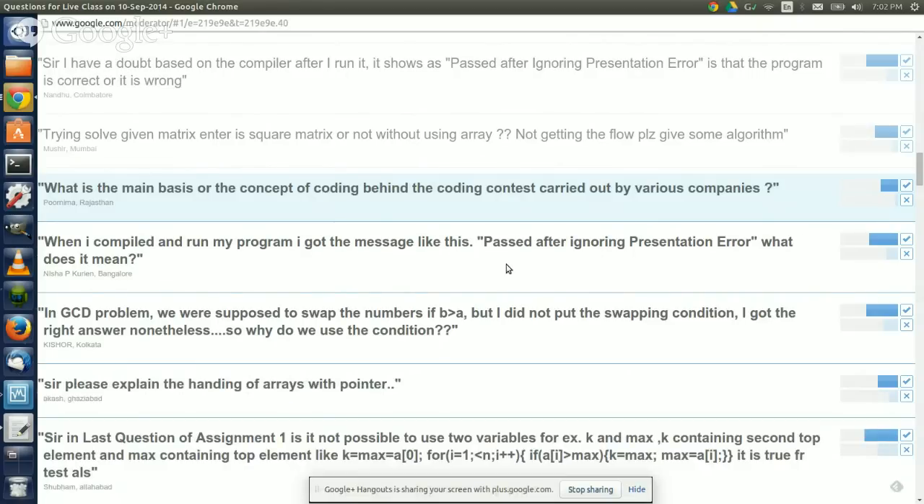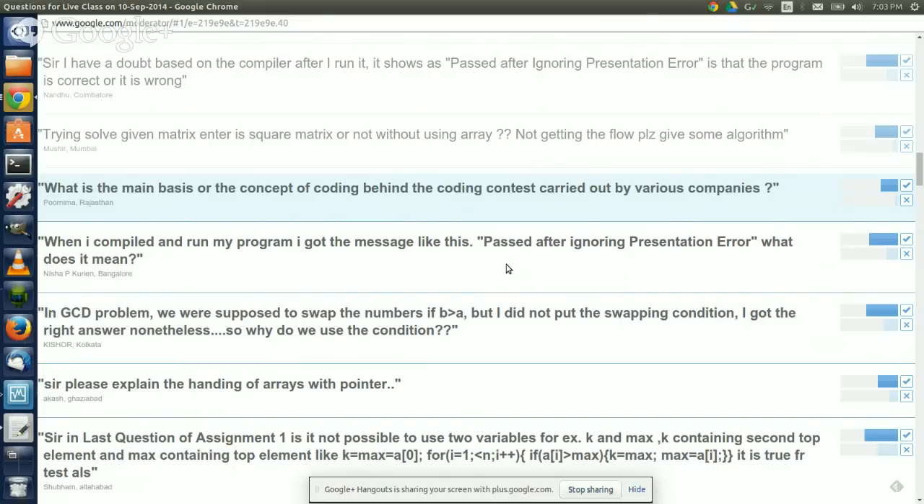Yeah, so okay, the question is not clear. What is the main basis or the concept behind a coding contest? I think what they're trying to say is what are companies trying to look for when they ask students to write code as part of placement or as part of a competition. So I guess, as far as I understand, there are two issues here. One is to test your algorithmic thinking.